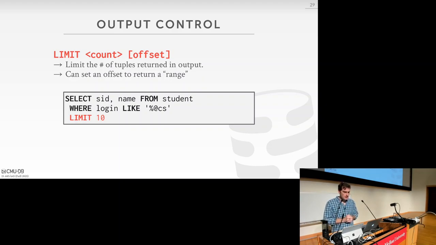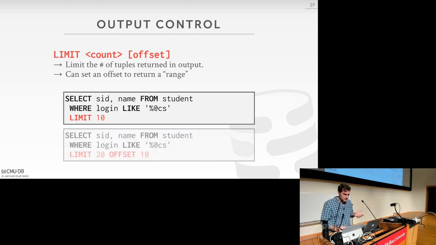The LIMIT clause is going to restrict the output to the number that you specify. So for example, in this case, if we say LIMIT 10, it's only going to give us 10 results from this query. This is like what you see on a web page where you're paginating results. This is one way of doing it. You specify, I only want the first 10. And then if you want to get maybe the next 10, you can specify, okay, give me LIMIT 20, but starting from OFFSET 10. In this way, you can control both the number of tuples you're getting back, as well as the starting position in the result.